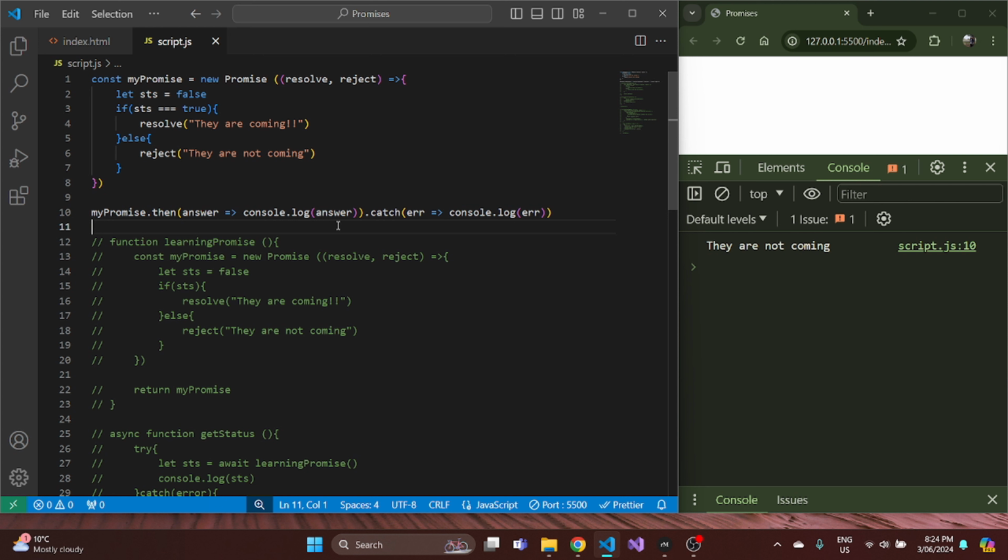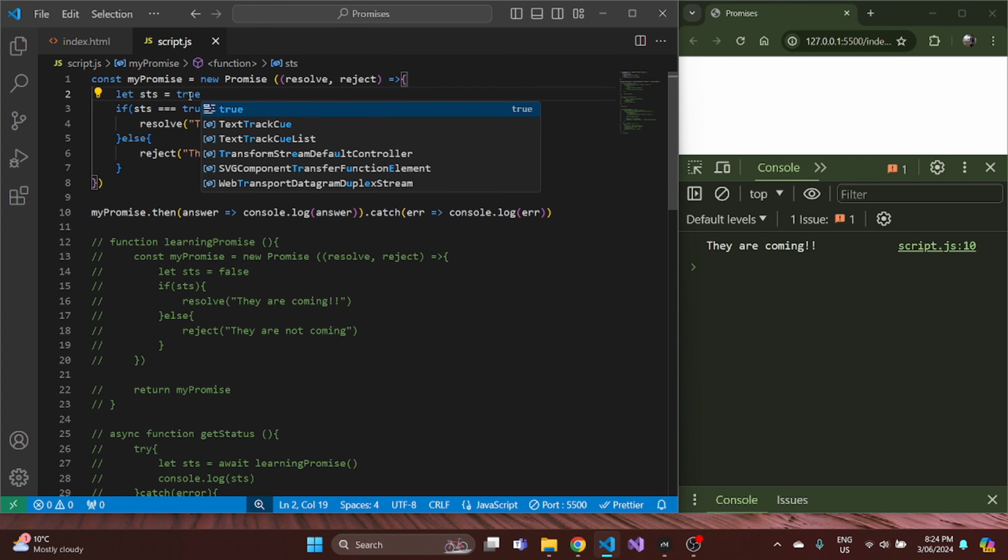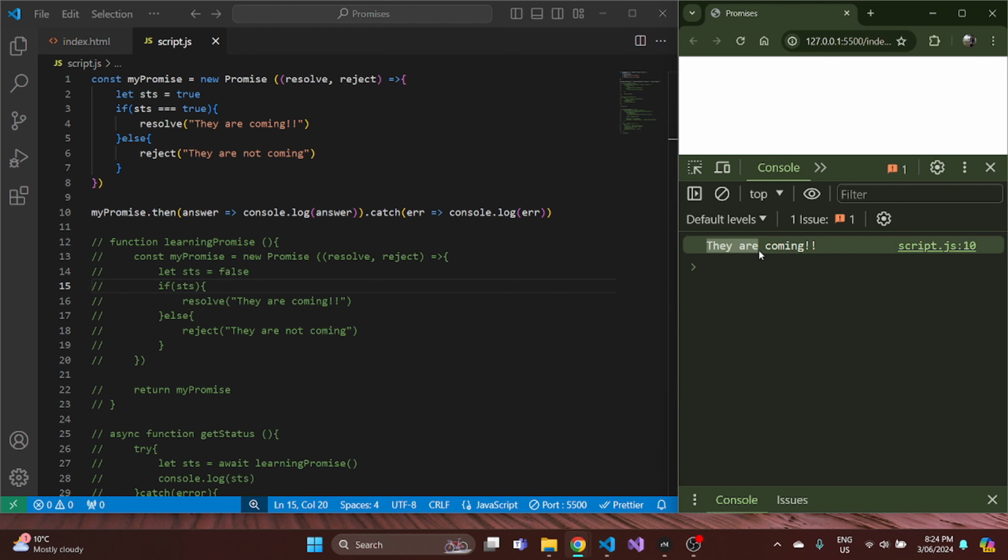Now we save this and run this code. Over here on the right hand side, you can see that it is logged out as they are not coming. Why is it showing as they are not coming? Because we have the status as false. Now if we change the status to true and save it, here you can see that the log is saying that they are coming. So this is how you handle a promise using .then.